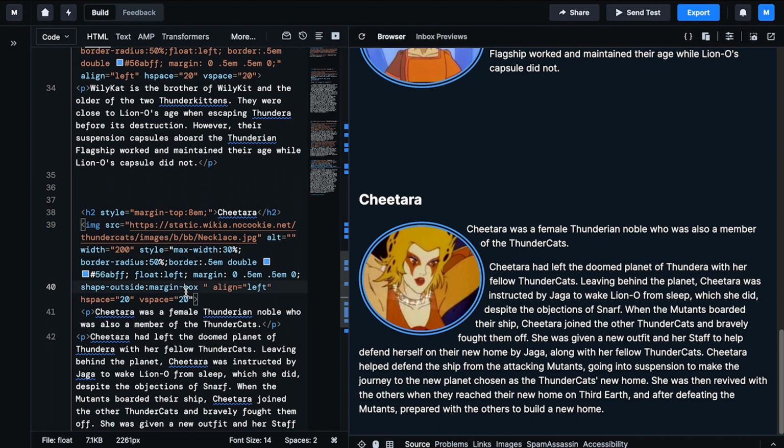Now this isn't going to work everywhere. The float works really well, great support, but this shape-outside works in Apple Mail, maybe a couple of other places if we're lucky. But don't rely on it. This is just an extra little enhancement for where it's supported. So go and try it out.